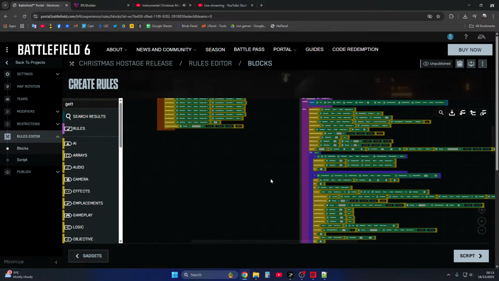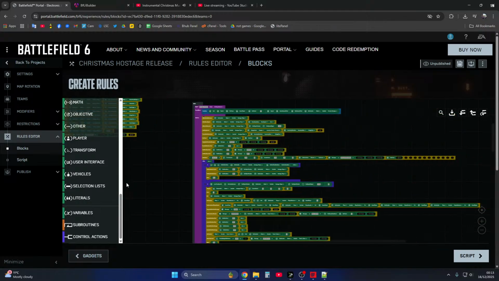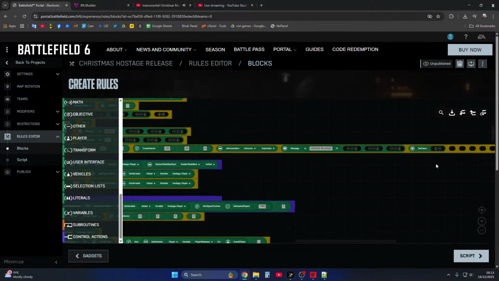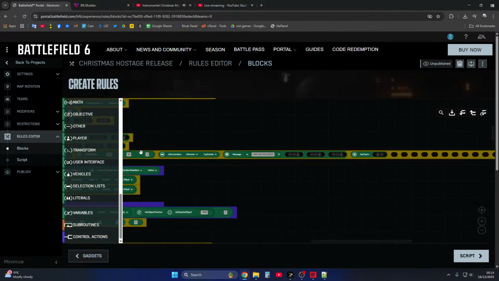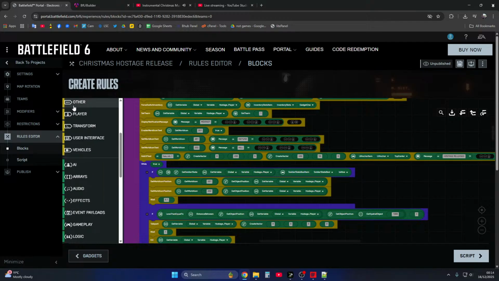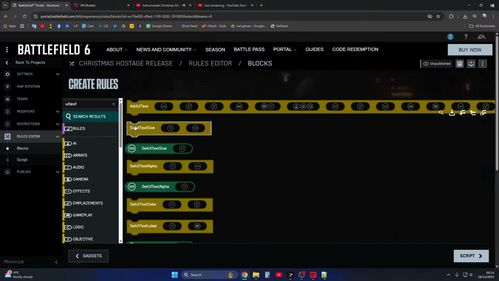I'm going to do a subroutine for this because then I can. No, it's everybody on that team. It doesn't matter. If it's available, it's going to remove it. No, this is going to be for everybody to see. Hostage released. So we're going to UI text size.